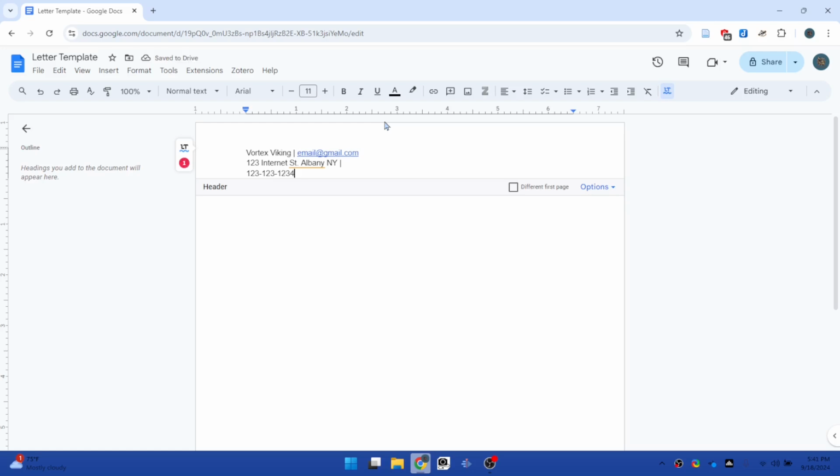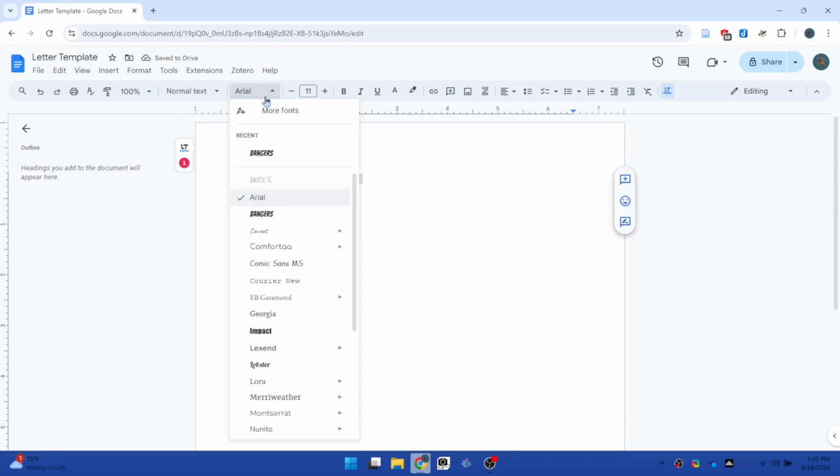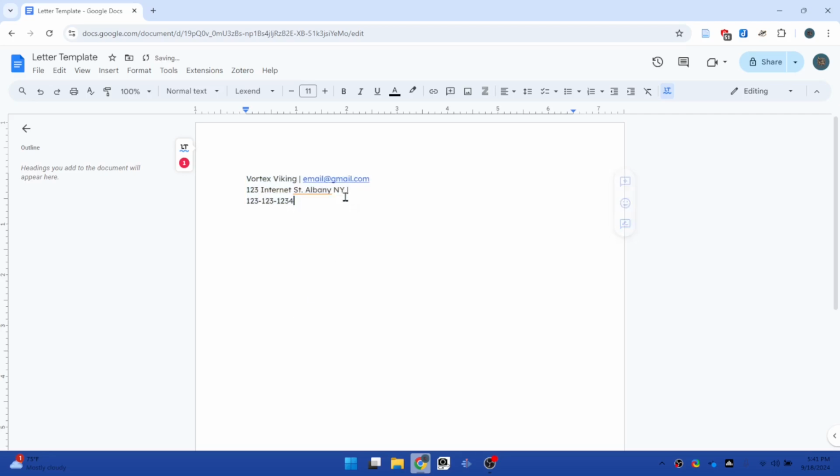Then if you don't want it in the header, you can just do it down here. Make sure it's left aligned. And you can choose any font. I usually do Times New Roman, my personal favorite, but you're going to use a different font just for now.